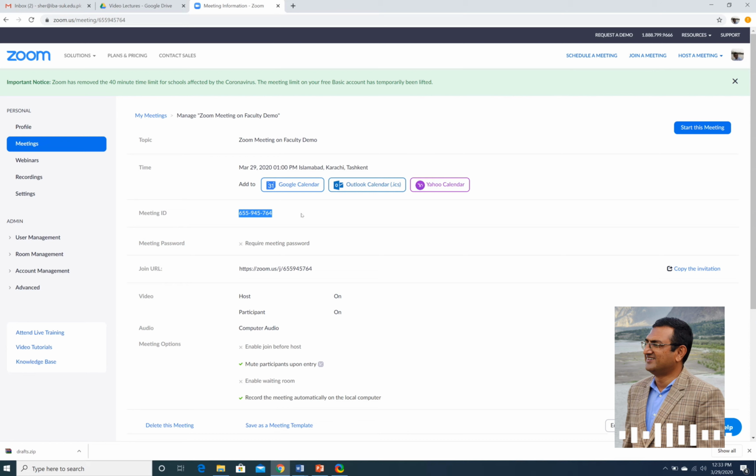It could be through a WhatsApp group for your students, or by sending a message using LMS. I'll tell you how to send a message using LMS, but you can also use the LMS messaging service to share this ID. Once this is done, when it is 1 p.m., you'll just come here and start this meeting. It will automatically start.